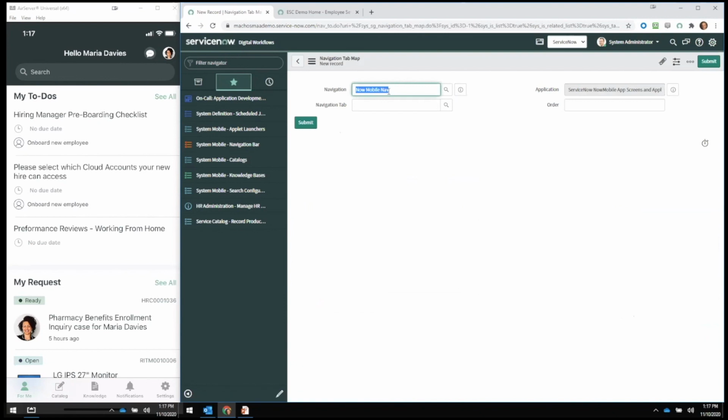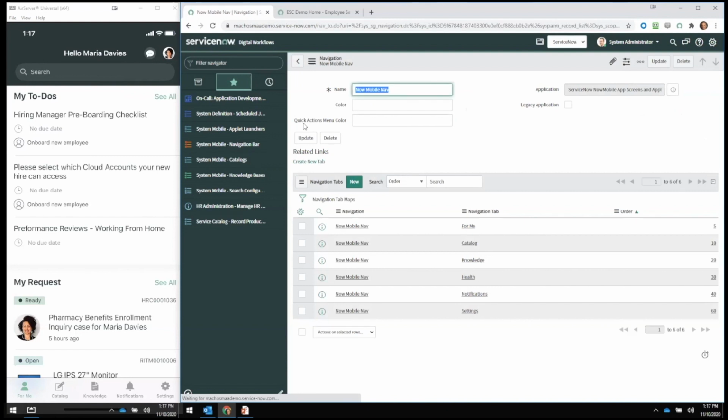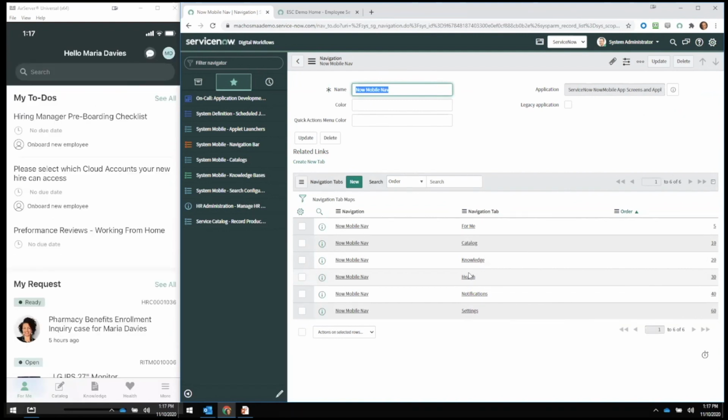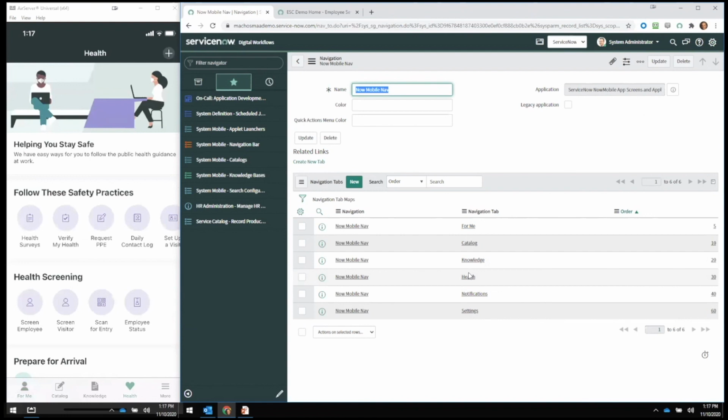So I can go in and say, I want to add a new tab, and the navigation tab that we deliver is called Health, right? And let's say I want to make that the second tab in this particular case. Actually, I'm going to make it the fourth one. So we'll put this back at 30. So now, because we deliver this, all I had to do is add the tab and reference Health. And now that new tab shows up in the app. And if I'm using Safe Workplace, all of the things that we deliver are available, right?